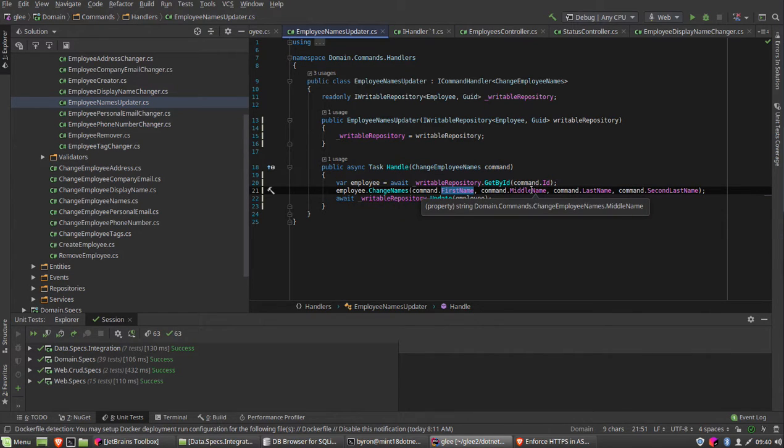So it's going to use the first name, middle name, last name, second last name, and it's going to change those names. And then it is simply going to update the employee in the database. It pulls the employee out, it makes the changes, it puts the employee back in. That's it. That is almost every time the task of a command handler. Get something out of the database, do something with it, put it back into the database. That's the whole purpose in life.